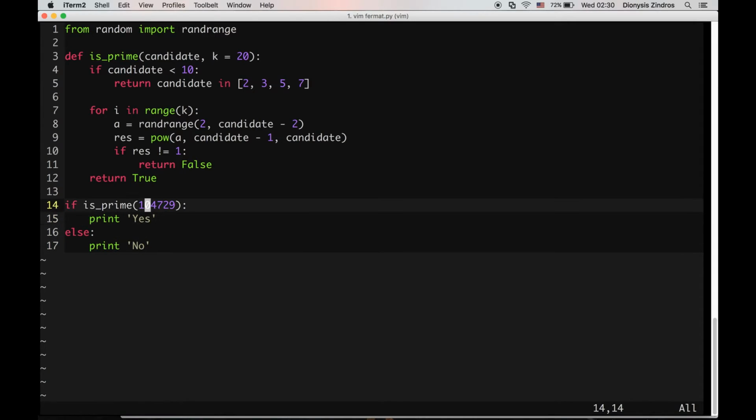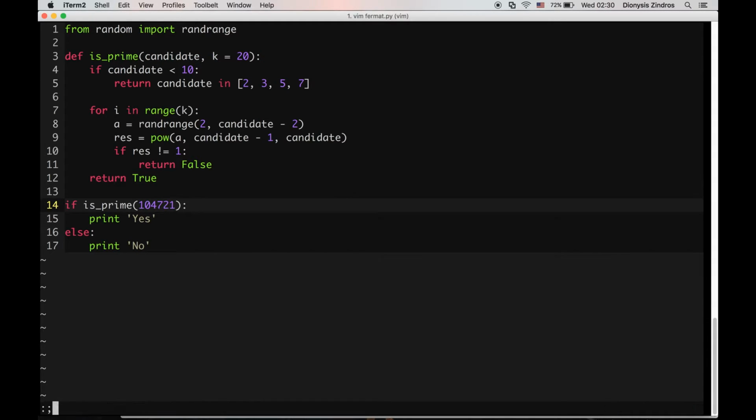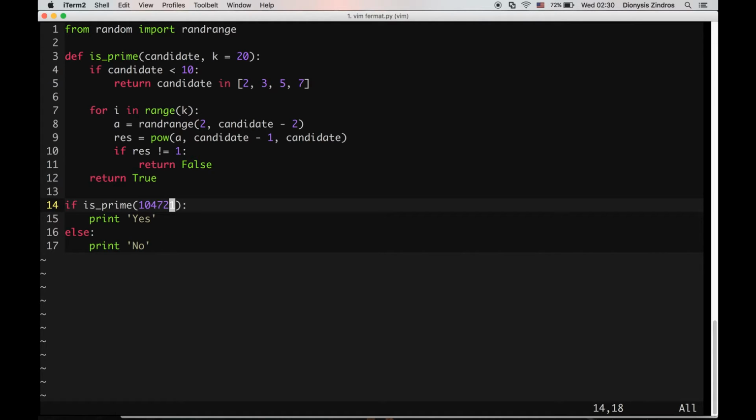And it's a prime number. Now let's test another number that is not a prime. Let's say, I think this is not a prime. So you can see it's not a prime, and it should say no in this case. So you can see it's fairly quick, and we can test even larger numbers.